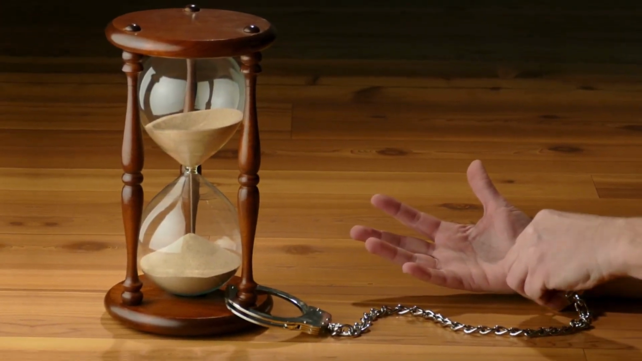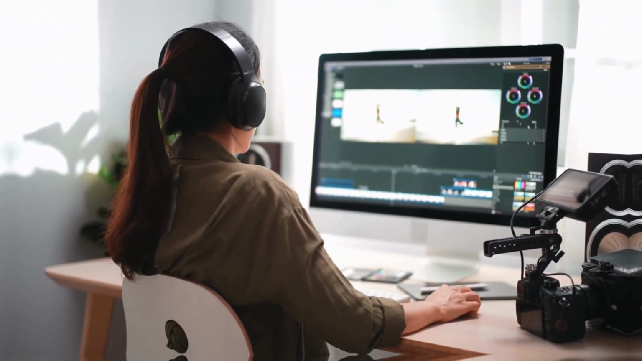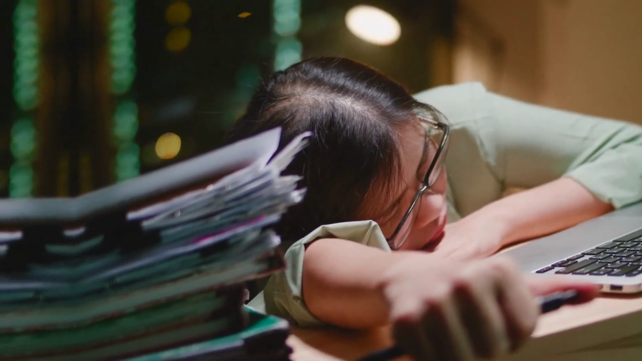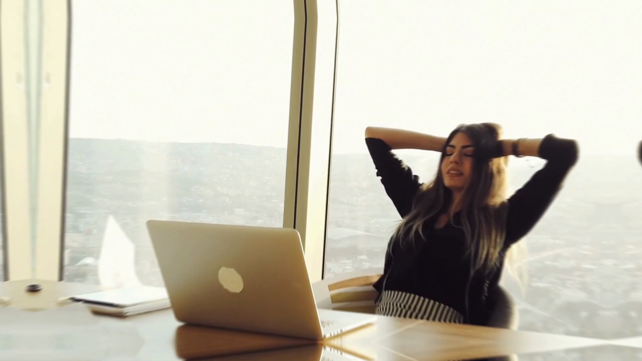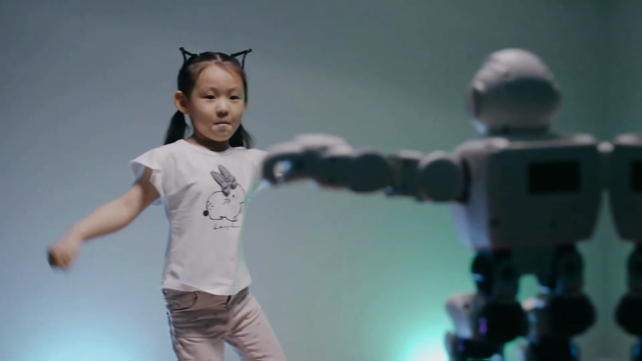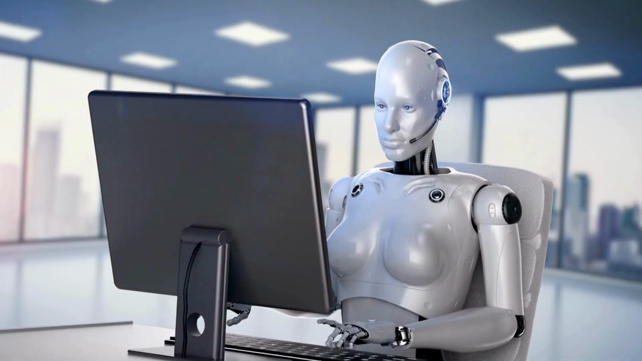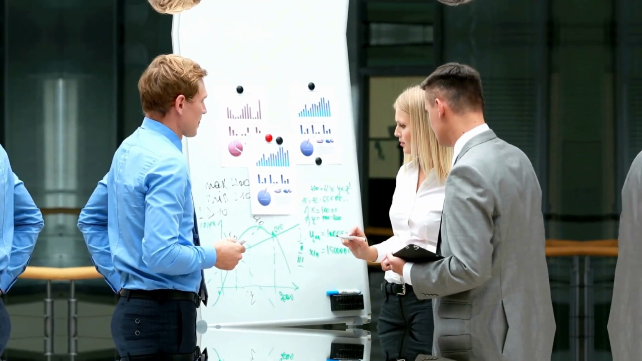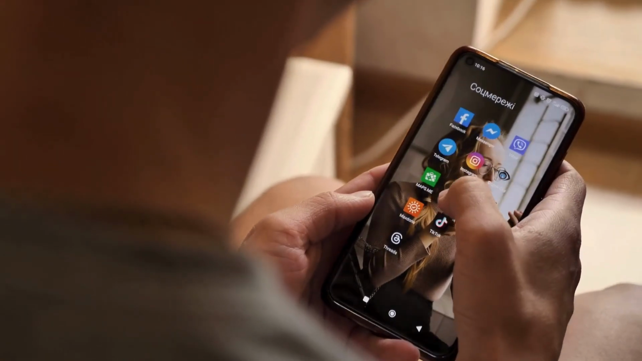Have you ever spent hours editing just a 1-minute video? Cutting silences, adding subtitles, fixing audio, just to end up exhausted and still not happy with the result? Well, what if I told you there's an AI tool that does all of that in minutes, automatically, and with results that look like your favorite creators on TikTok and YouTube?